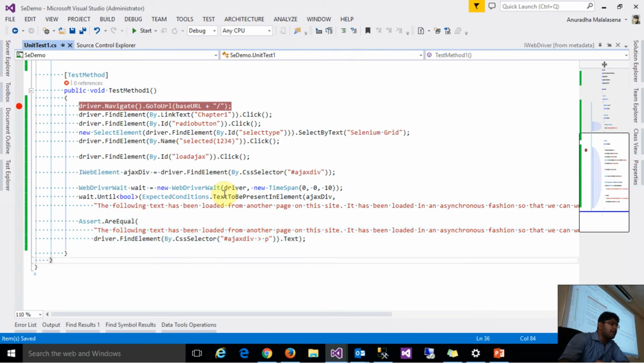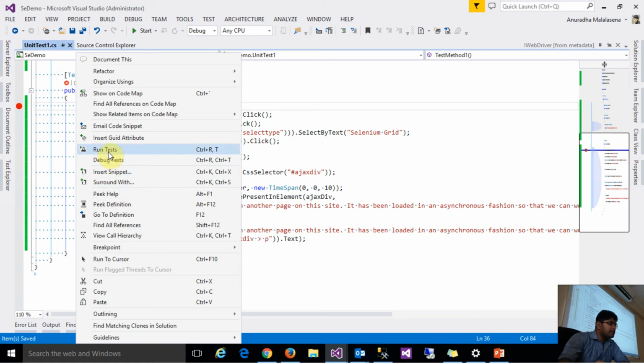Okay, now we are waiting until a text to be present in this element, and after that we are again going to assert that value. Okay, let me run this test.